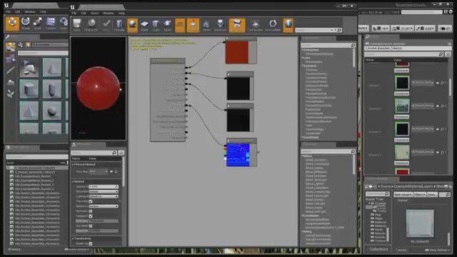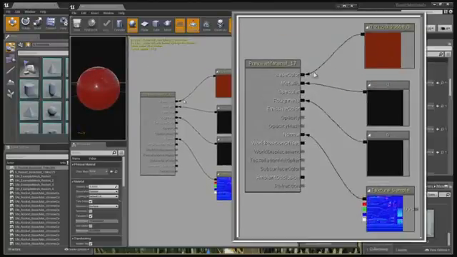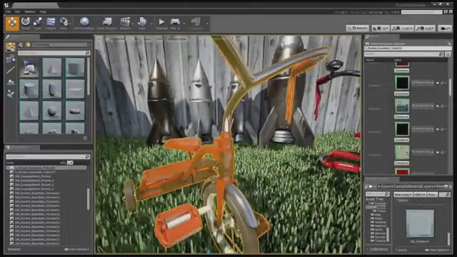Right here is just the material. It's really simple. It's just a color into the base color, a constant into the metallic, a constant into the roughness, and just your basic normal of your choice. But I'll go ahead and show you how easy that is to create.